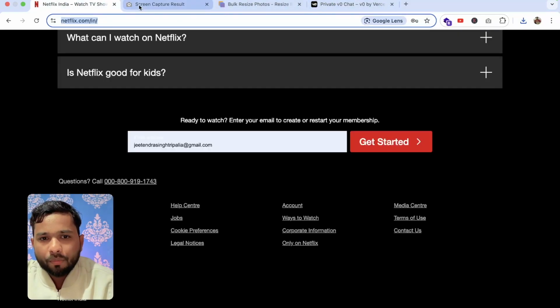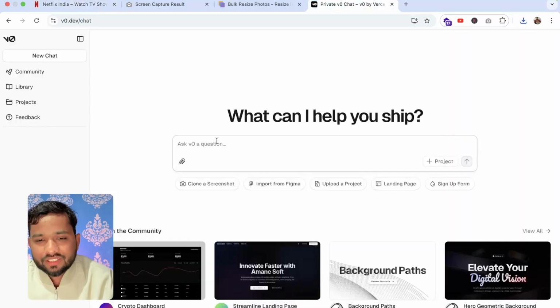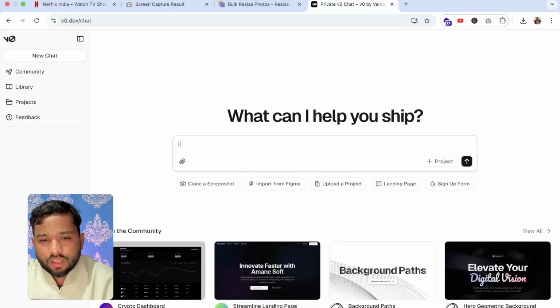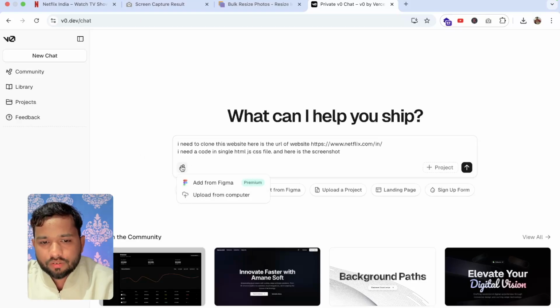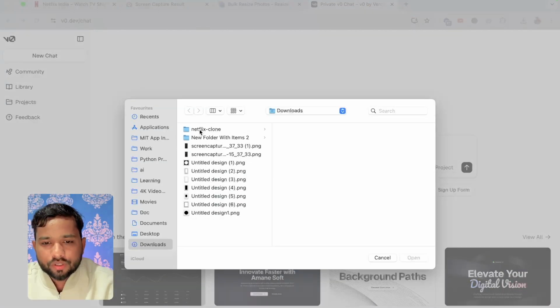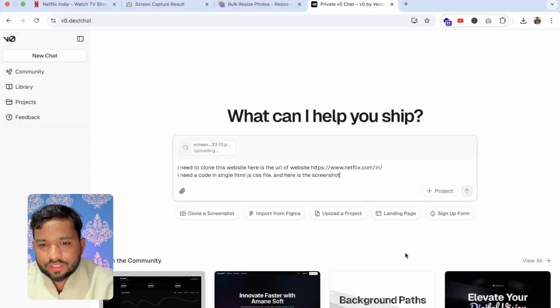Go to the website, copy the URL, go here and just type, I need to clone this website, and use the URL. Here is the URL of the website like this. I need the code in a single HTML, JS, CSS file, and here is the screenshot. So I'm going to click on attach file, upload from computer, and we have one screenshot, this one. Upload this and wait some seconds.